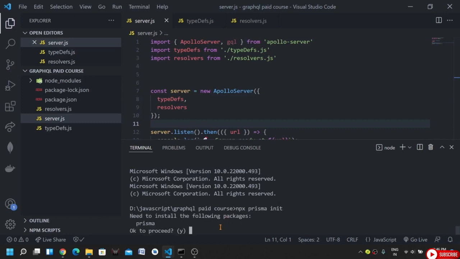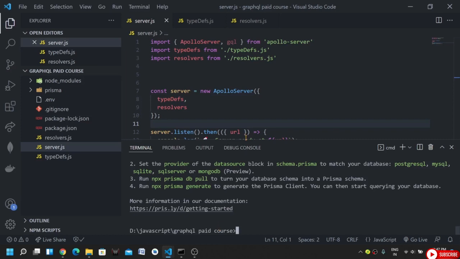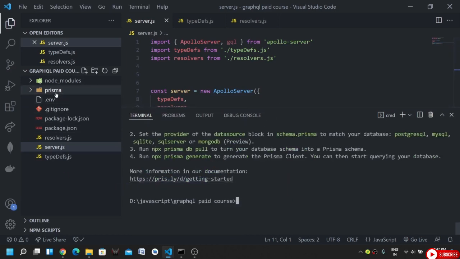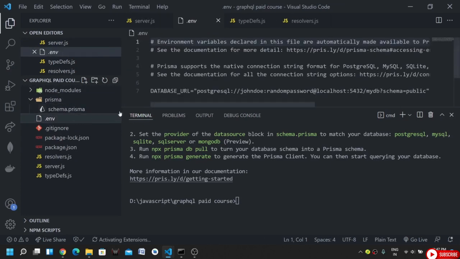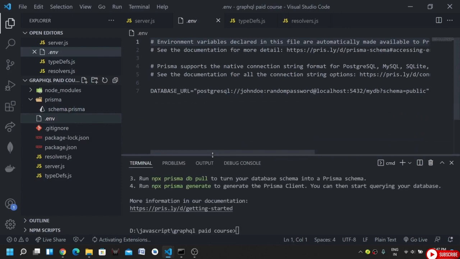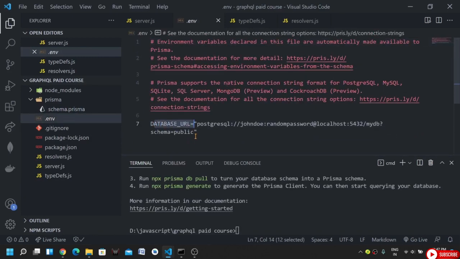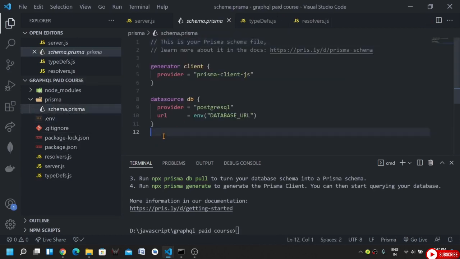So it's asking, we need to install it. Okay, please install it for me, and it's done. Yep, so it has created a Prisma folder which has this schema, and it has created an env file. Here it has this database URL, that we will change in a while. Yep, so this is our schema.